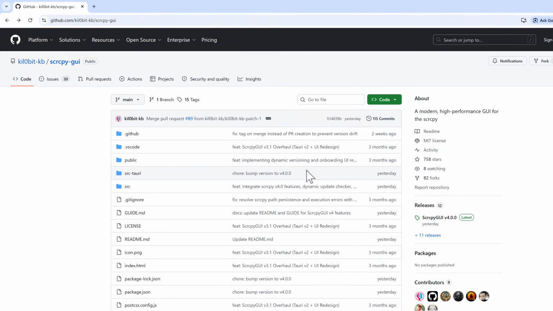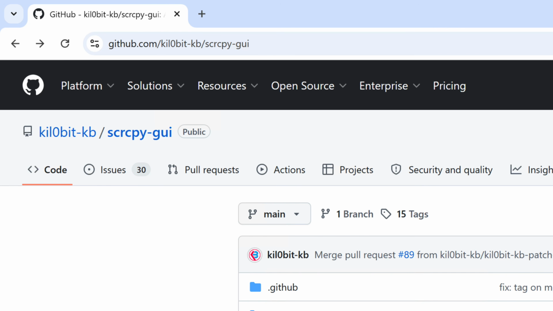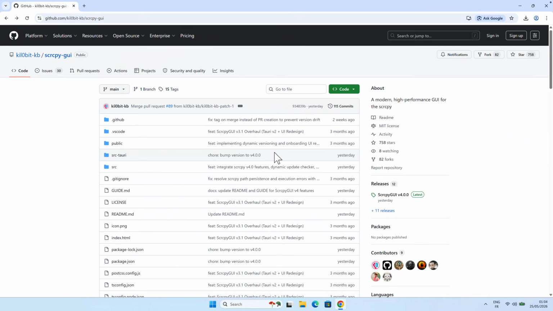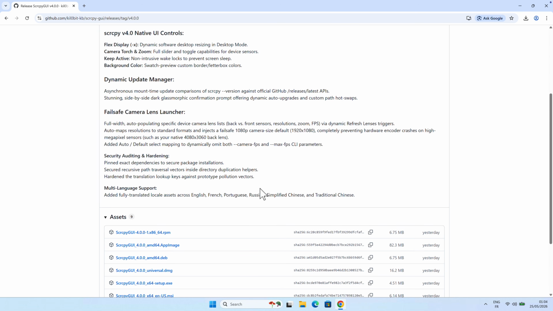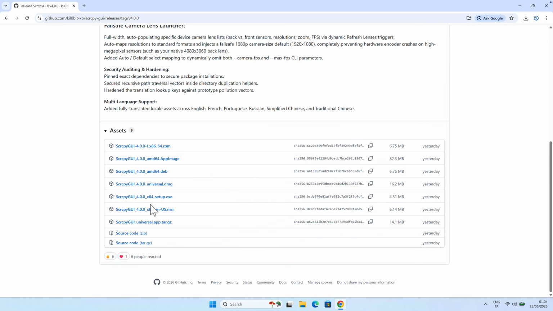Open your browser and go to Kilobit GitHub page. You'll find the link to the repository in the description of this video. Navigate to the Releases section and find the latest version 4 release. Download the correct installer for your operating system. For Windows, you'll see both an .exe and an .msi installer. Either works. Download whichever you prefer.